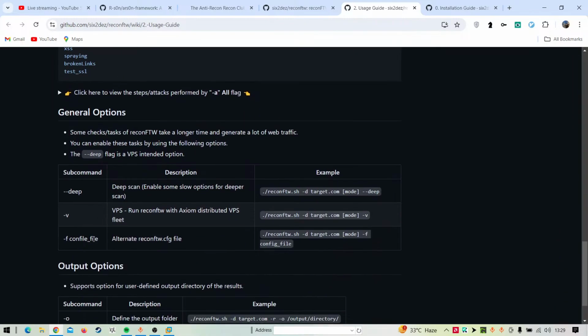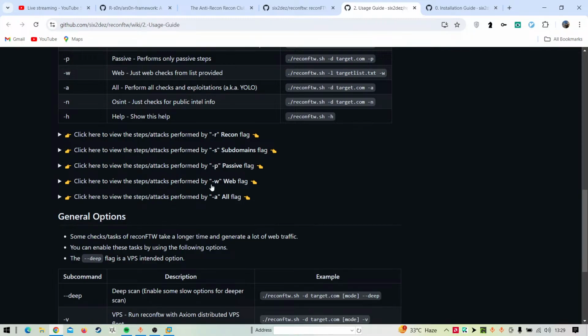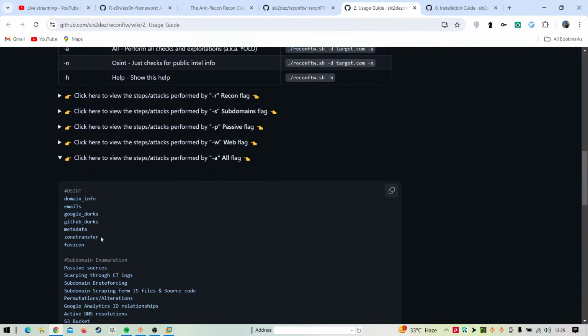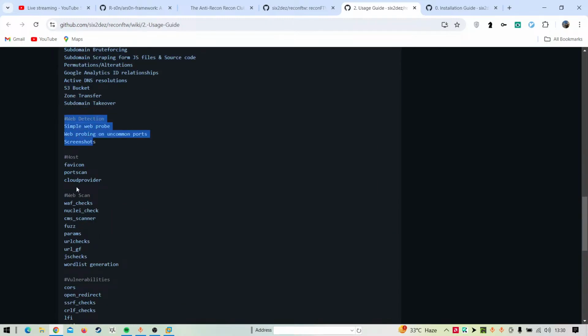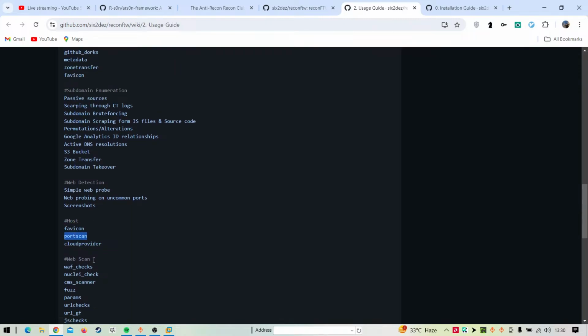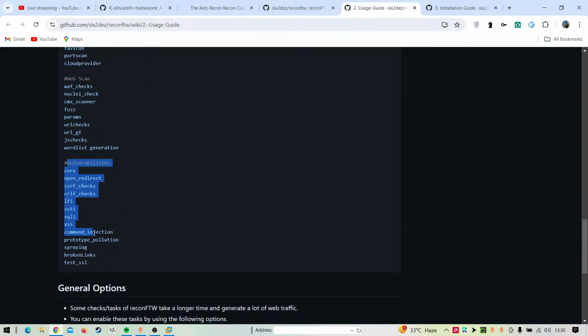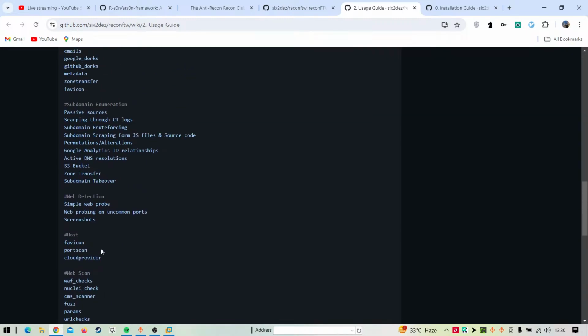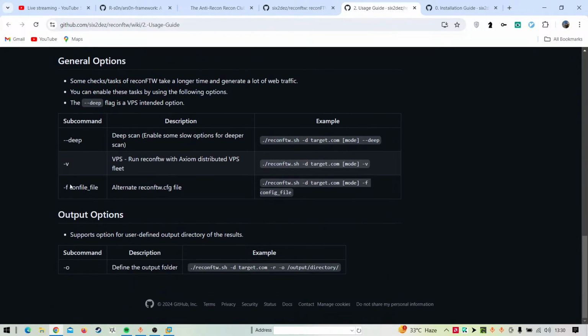So good, it is good. As of now, I only like hyphen W and hyphen A. So Ocean, it's doing good. Subdomain, it's doing good, and it's trying to find some hosts with a favicon or port scan, cloud provider, and web scan. It's important, right? Vulnerability is important.